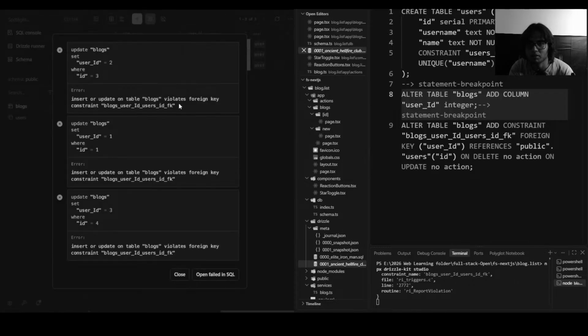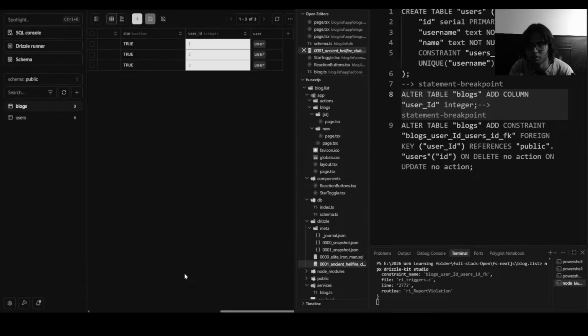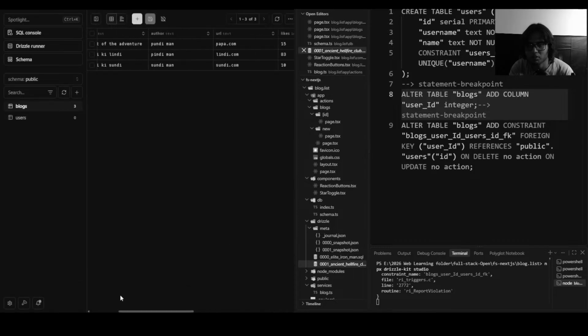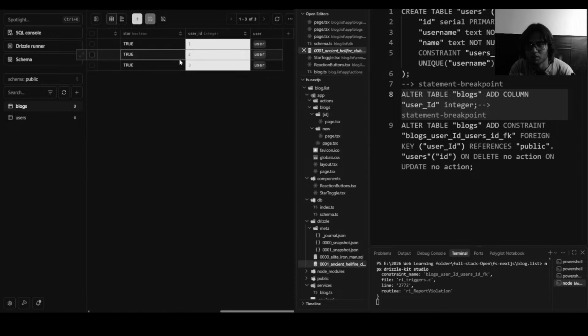Insert or update on blogs violates foreign key constraints. Blog user ID 4. So what should I do? Set user ID 1 where ID is 1. Where ID is 4. Okay, we'll have 3, 4.